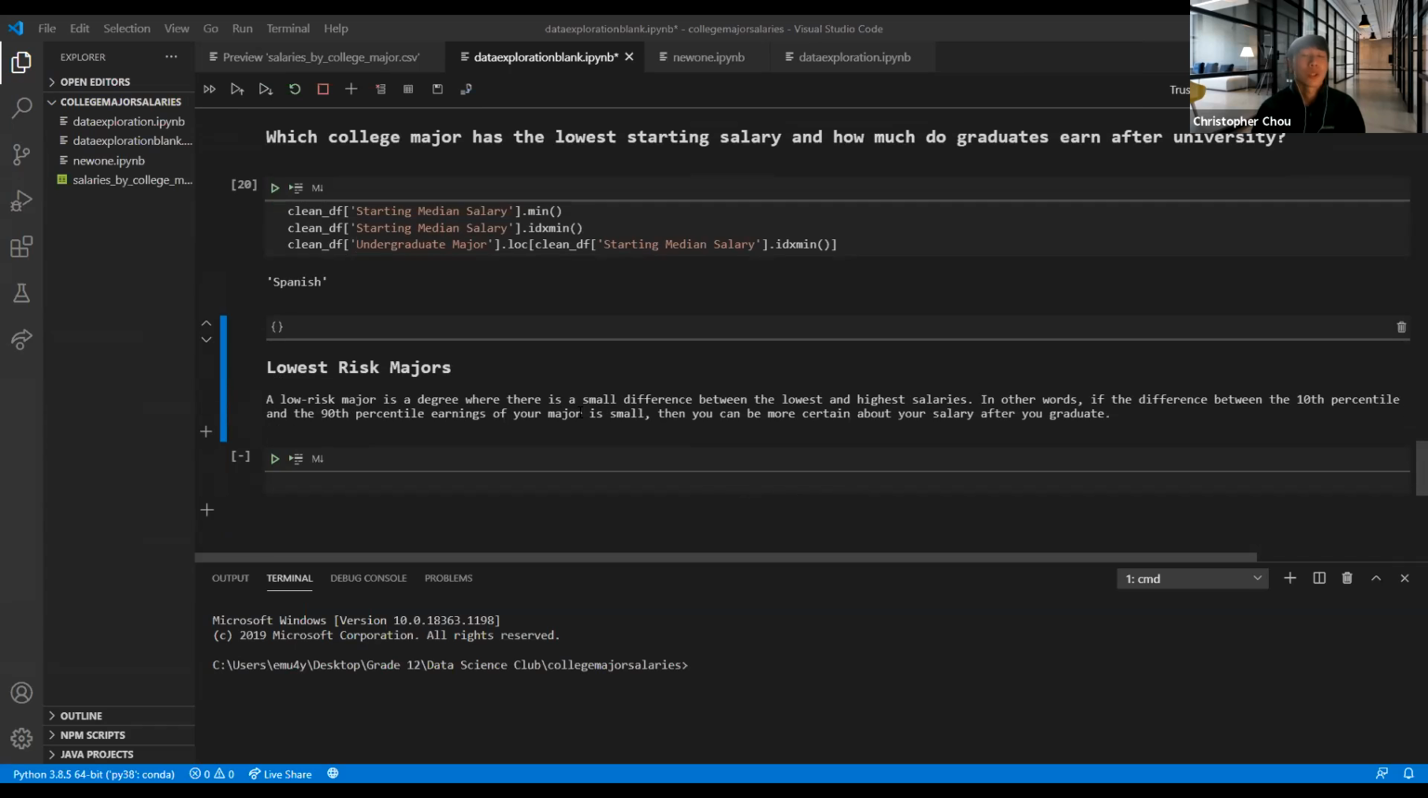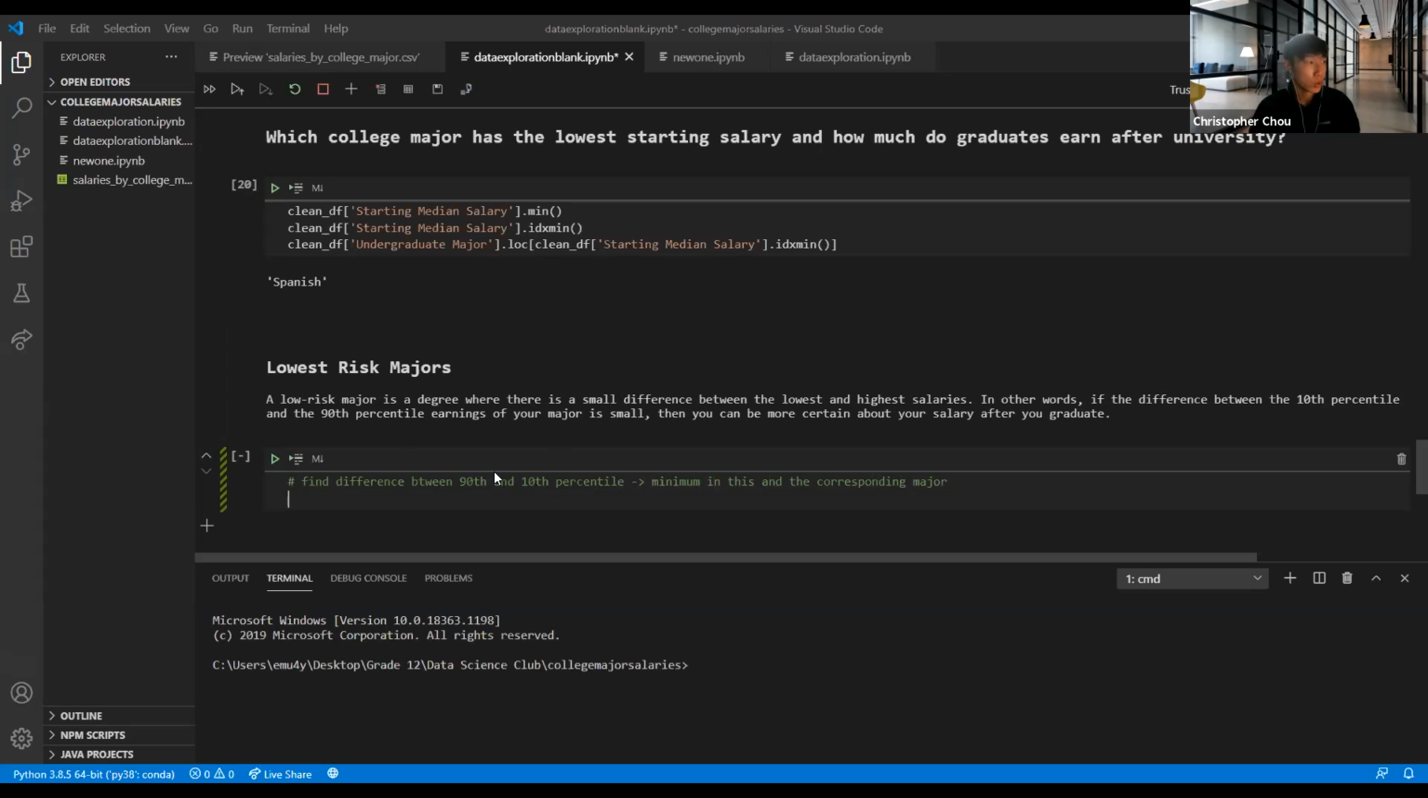So with this one, we're going to have to calculate the difference between the highest and lowest. The job we have to do is find the difference between the 90th and 10th percentile, right? And then we have to find the minimum in this and the corresponding major, right? To find this difference, we can just name a new variable. Let's call it the spread column, right? And then we have to subtract the 90th and the 10th.